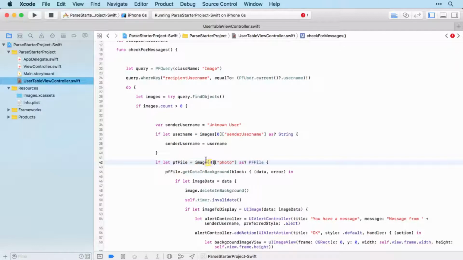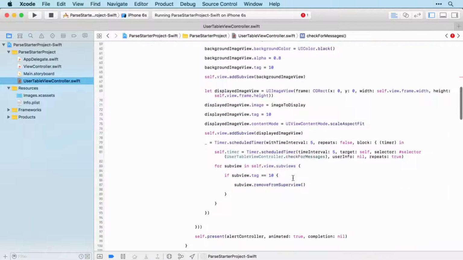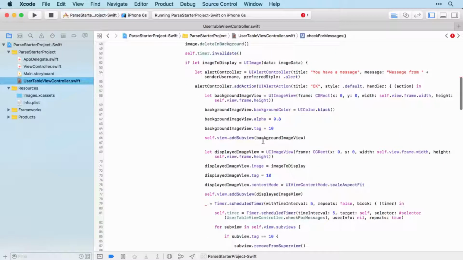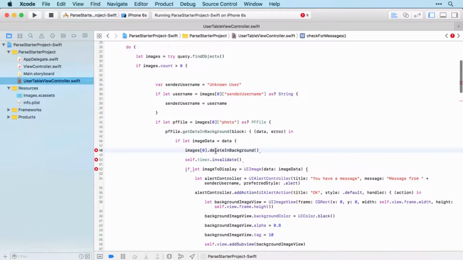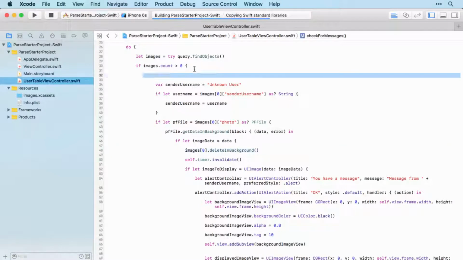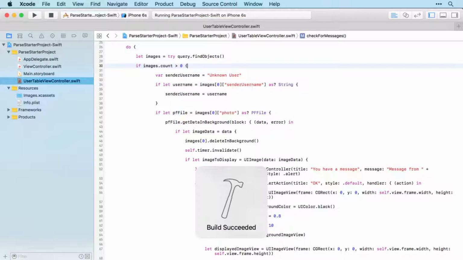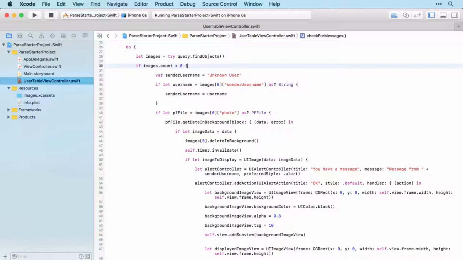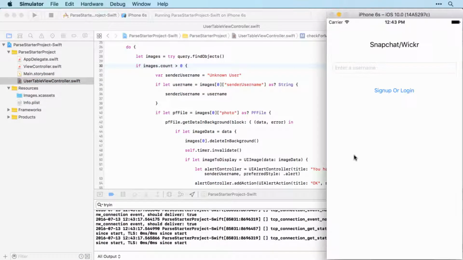Similarly here, images 0. And I don't think we use it again, except for when we actually do the deletion. So images 0, delete in background. So this should fix our delete in background problem. And it also makes our code more robust, because it means that it won't attempt to display more than one image at once. So let's give this a try.